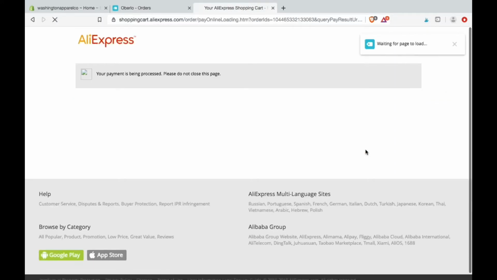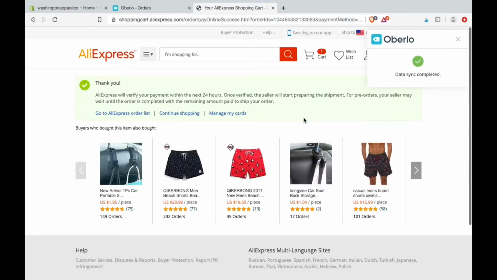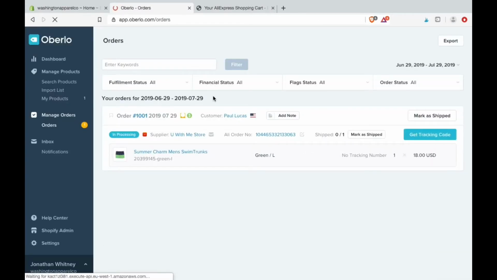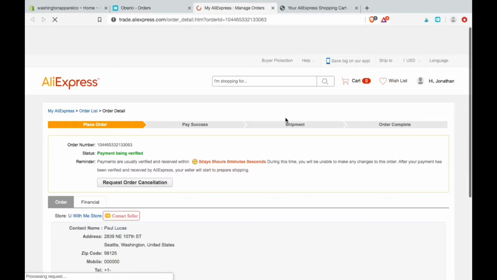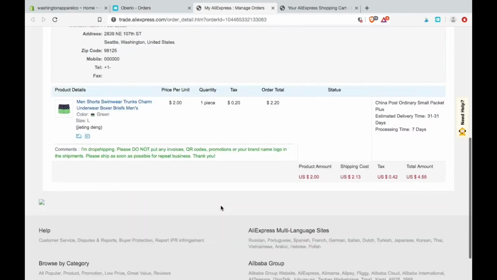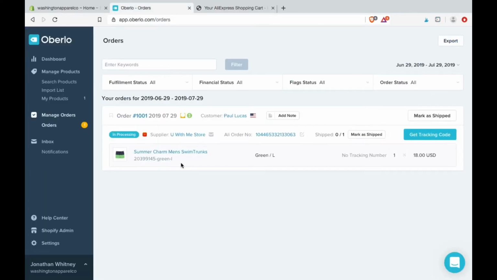After the order has been placed, the Oberlo app will then sync the order information. If we head back to the Oberlo dashboard, we can see that this order is now listed as in processing. If at any point we want to check on the status of this order, we'll head over to Manage Orders and then click on the Ali order number. This will take us to the order details page at aliexpress.com where we can track our shipment info if we'd like. Now let's tweak a few of the settings in the Oberlo app.